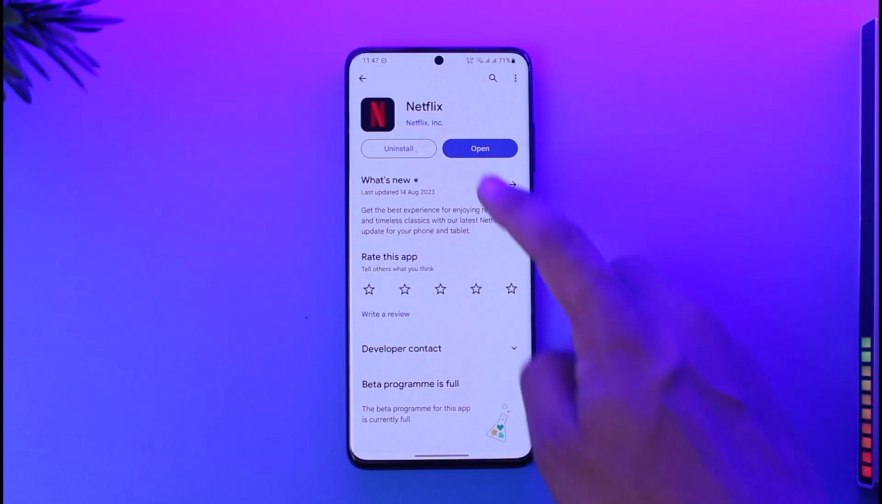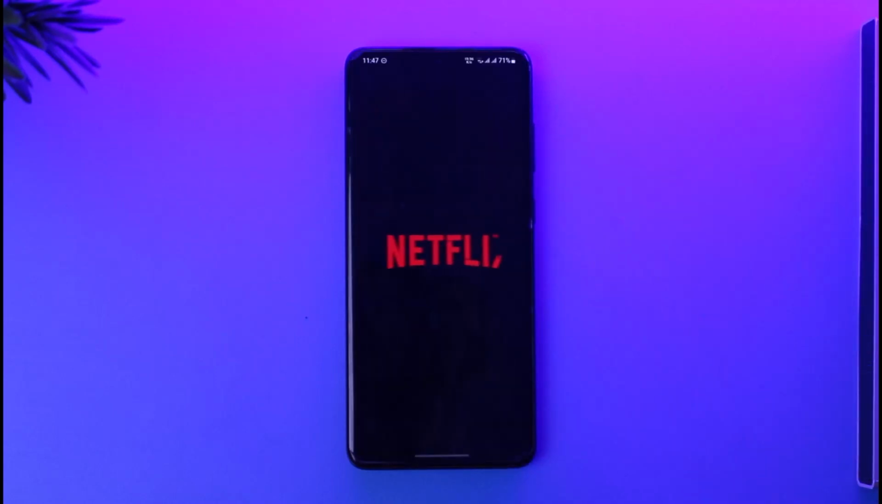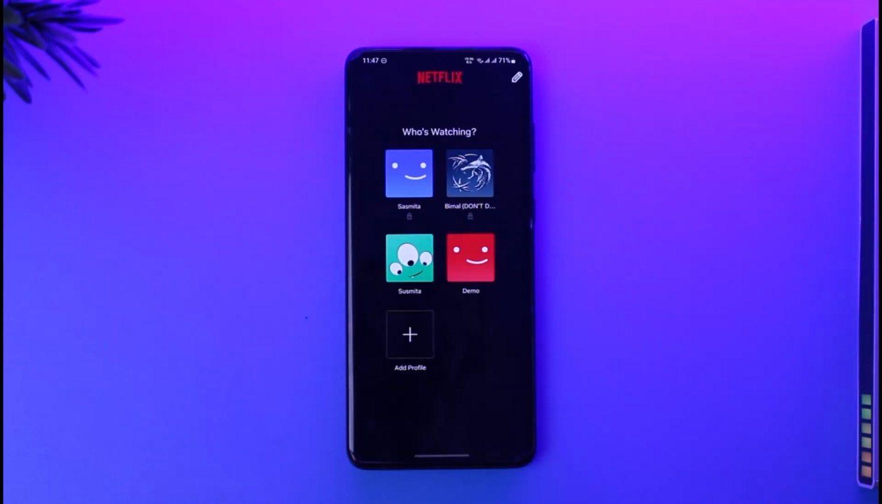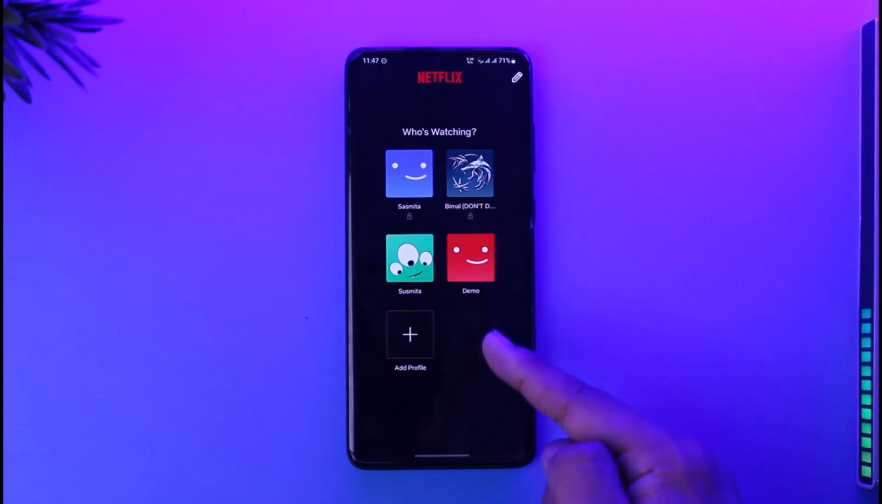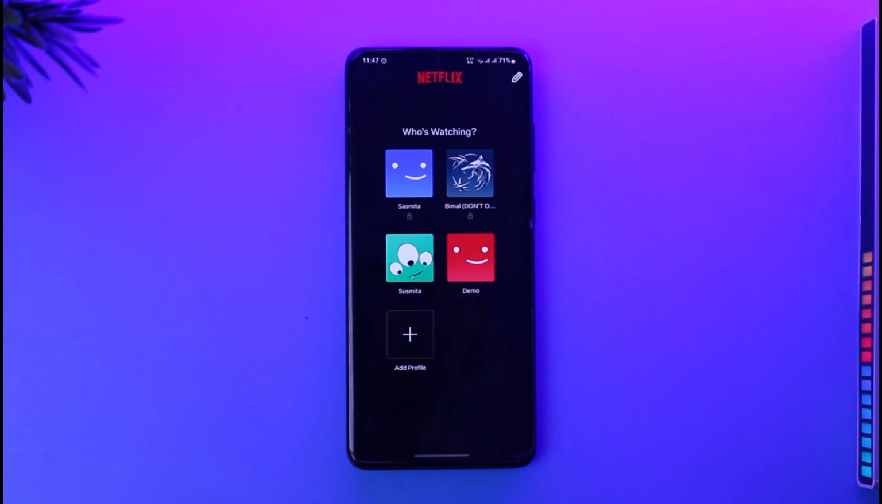So let's say if I open the Netflix tab on my phone as well as my friend's phone, here I will be able to create up to 5 profiles. So currently I've added 4 profiles. I can add one more person by simply adding a profile over here. And when you share your Netflix account password with your friends, you can tell them that they have to watch Netflix from their own profile and not mess with your profile.